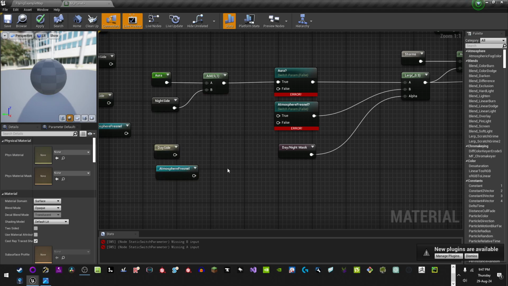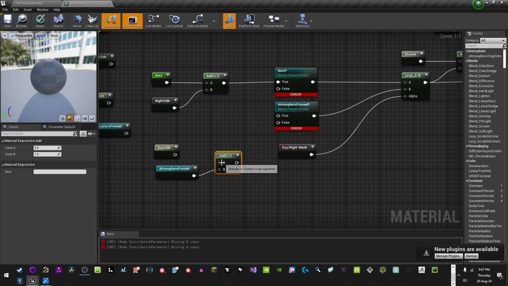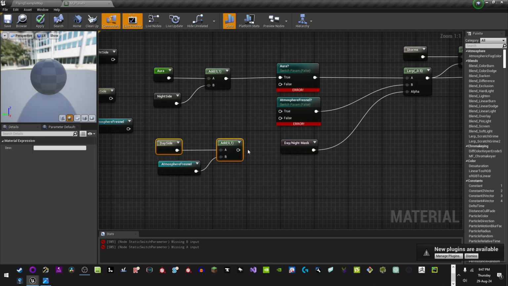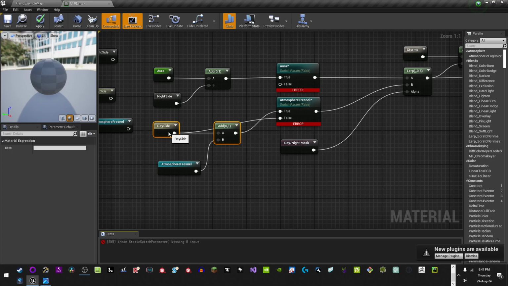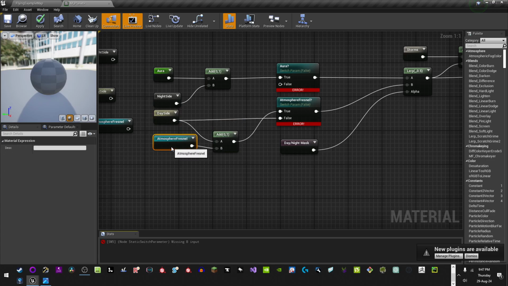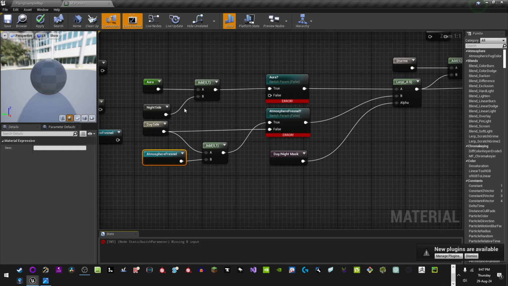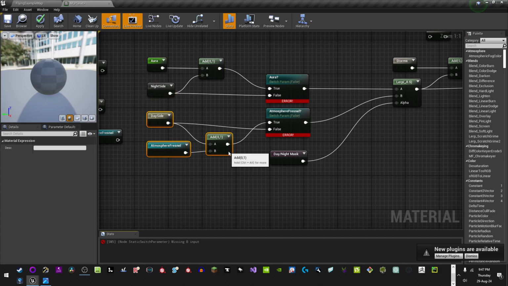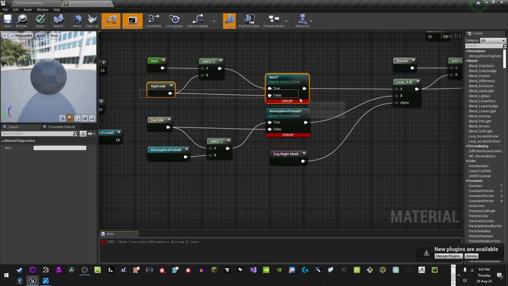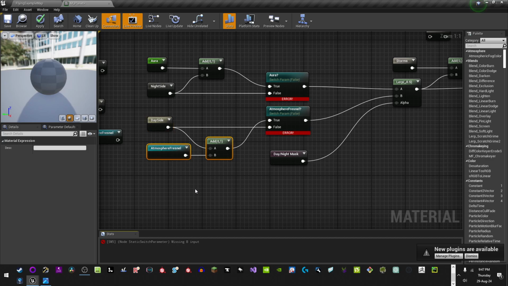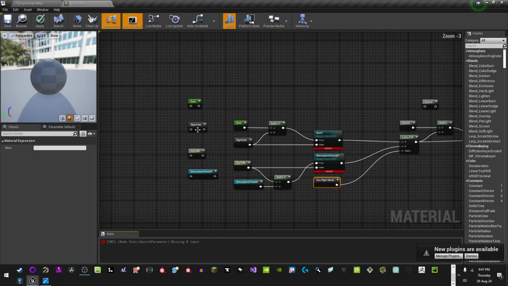Atmospheric Fresnel, and we're going to add these together like this. This will go into true, and then we'll just feed the day side directly into it if it's false. And then the same here, where if this is false, you just feed the night side directly in. Mostly these are here in case you want to use this on a planet that doesn't have an atmosphere, like the moon or something like that. You don't have to. You can use the same shader, and you should be good.